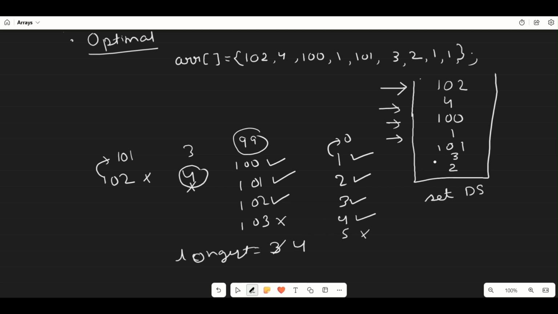Again similarly we'll check the other elements, like we'll go to 101. In that case it will check for 100, but 100 is there. So we'll go to 3. In that case it will check 2 is there, not 2 is already there. Again we'll move to 2. In this case also it will check 1 is there or not. So 1 is there. So this is the case how we're going to find the optimal approach.